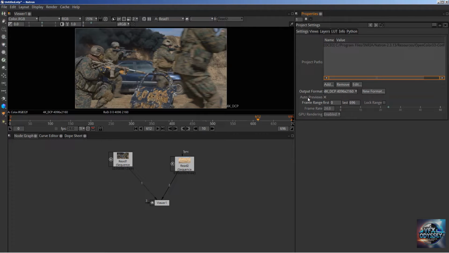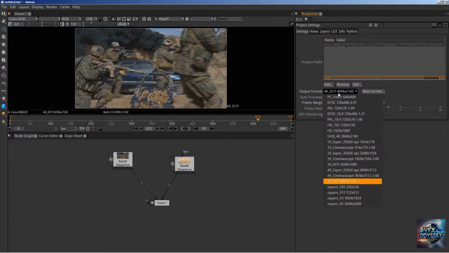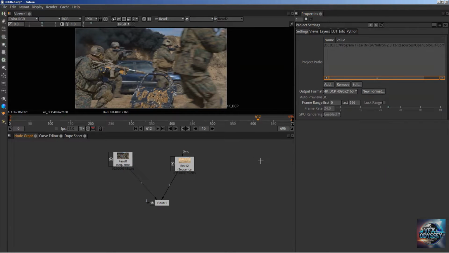What is this? This is the output format. This is your frame rate and all the settings that you need to deliver. What you have here is a list of settings. Now let's assume, in the list of output formats, let's assume you do not have what you want in here. What you need to do is quite simple.